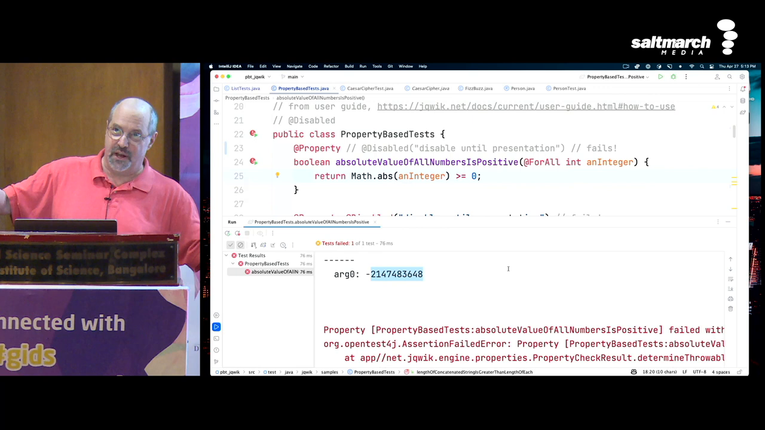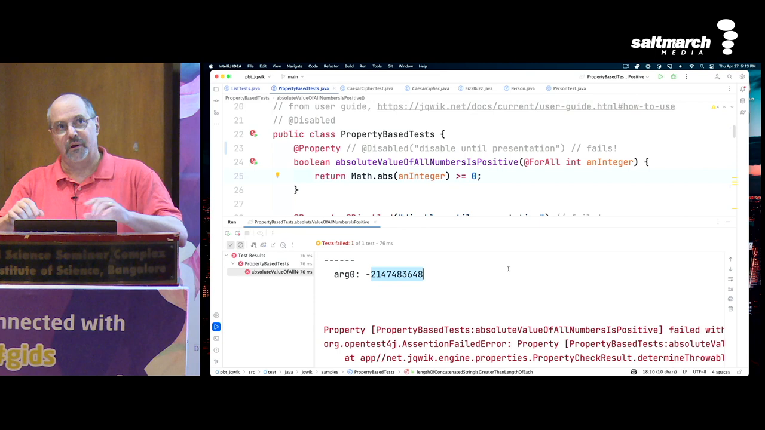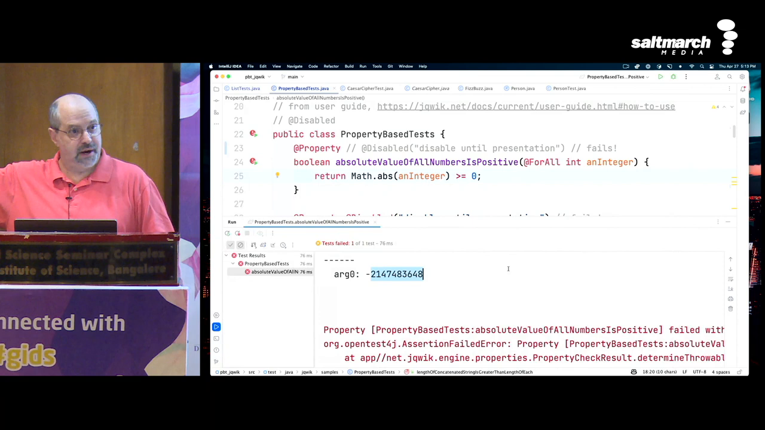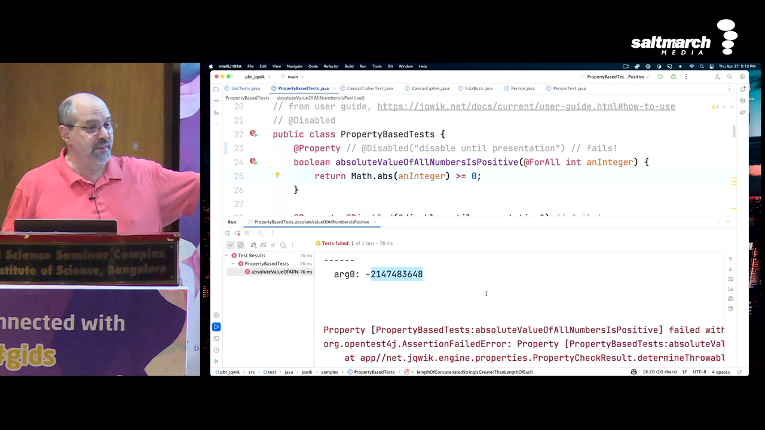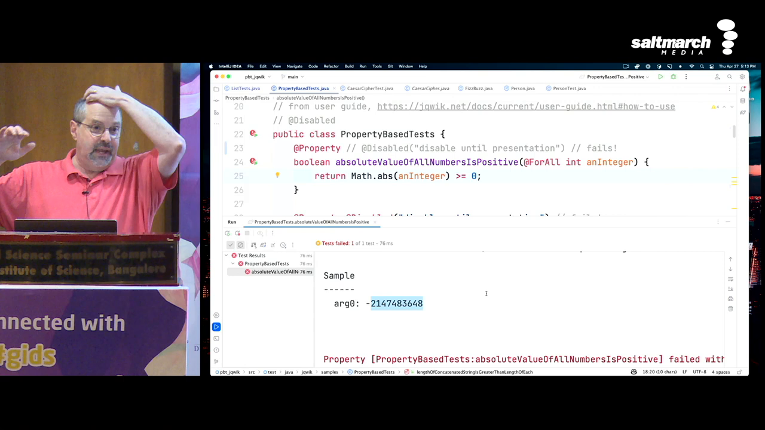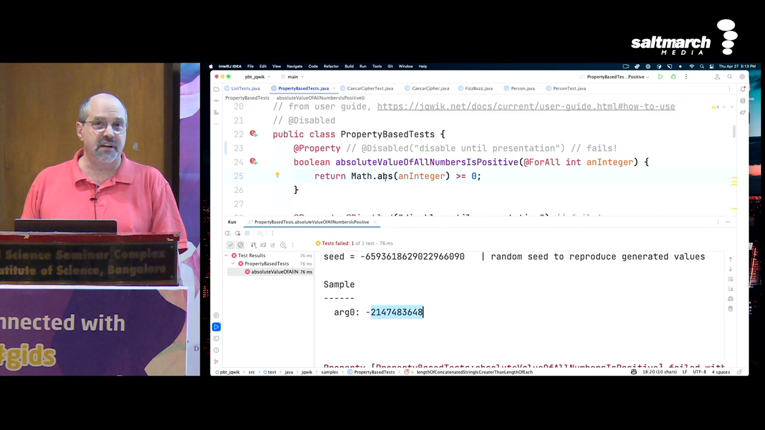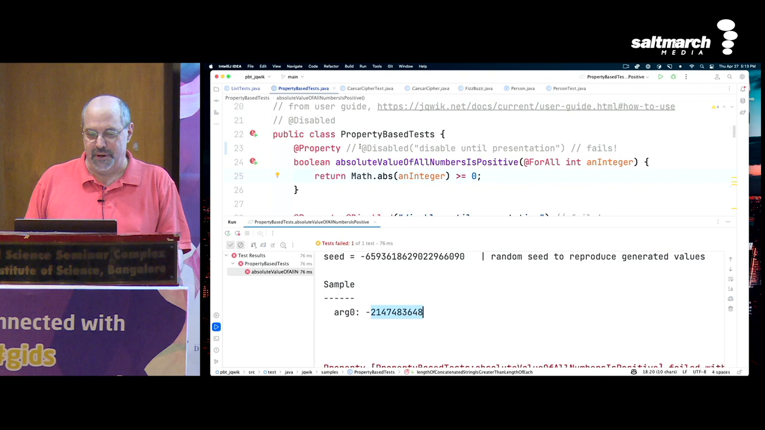Well, it's minus 2 to the 31st up to 2 to the 31st minus 1. And this failure is minus 2 to the 31st. So when they took the absolute value of it, it came out positive or negative or whatever it was. It didn't return the right value. In other words, Math.abs has an issue at the boundary. And who knew? I didn't realize that, but now I do. Okay, so that's an interesting one.